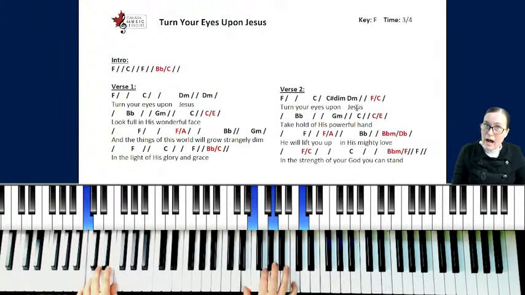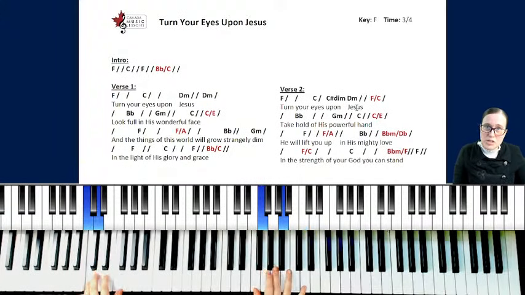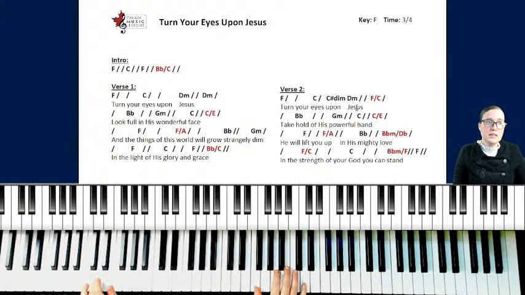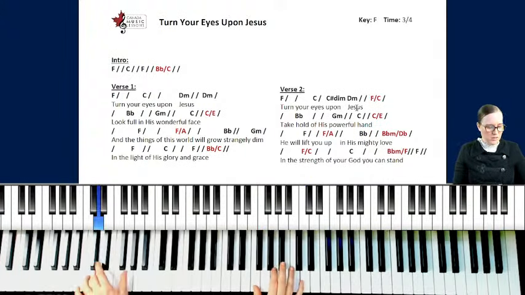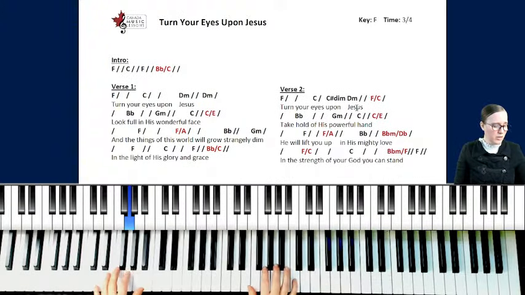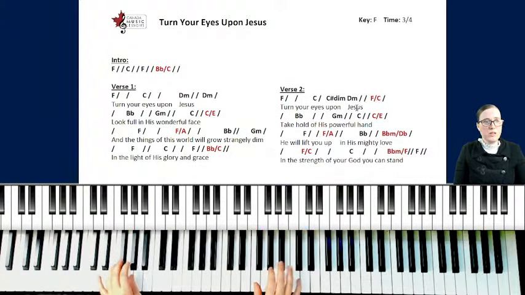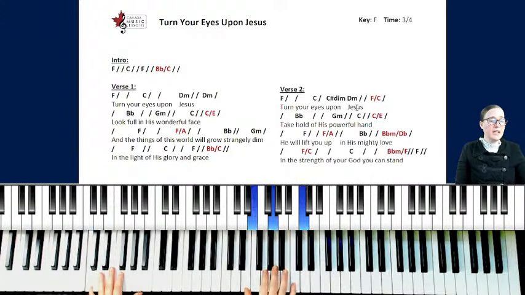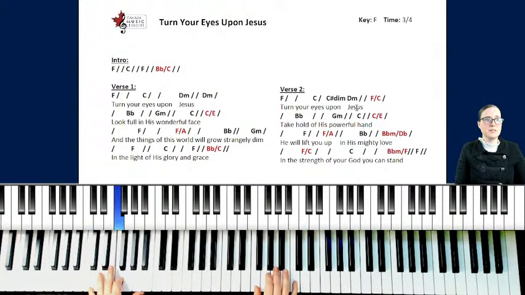Turn your eyes upon Jesus. Look full in his wonderful face. And the things of this world will grow strangely dim in the light of his glory and grace.